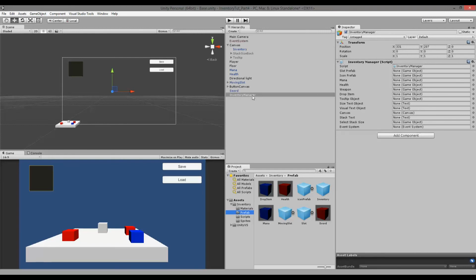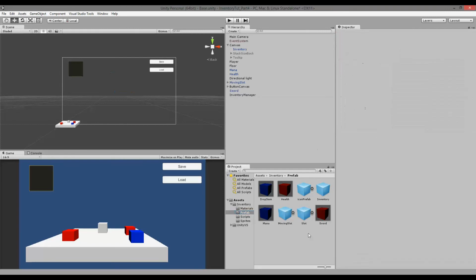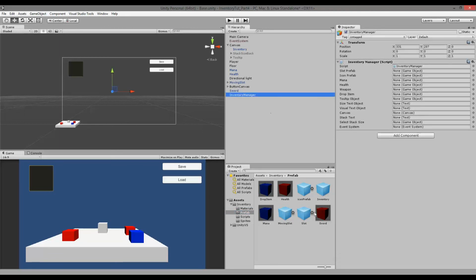So select the inventory manager so that you can see this script and go to your prefab folder. First of all, we have our slot prefab, and this is the slot prefab, which is just called slot.